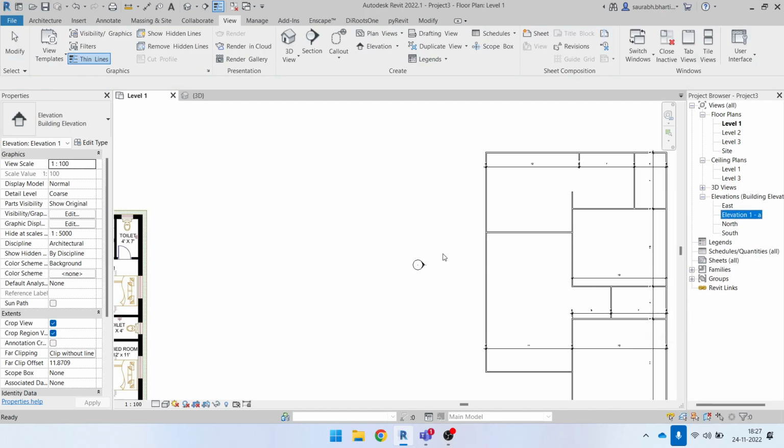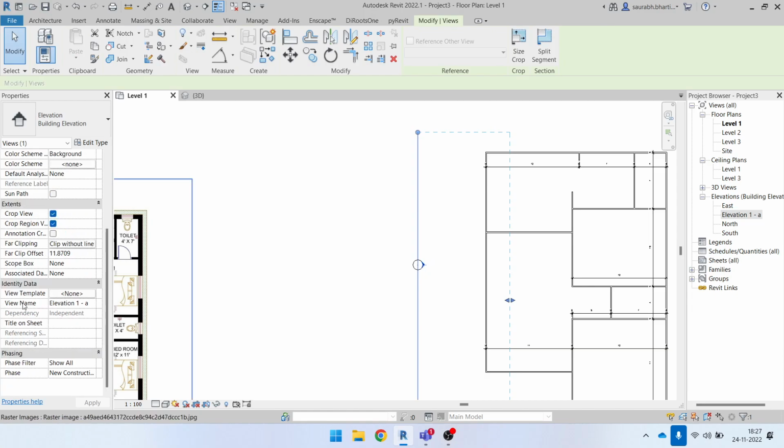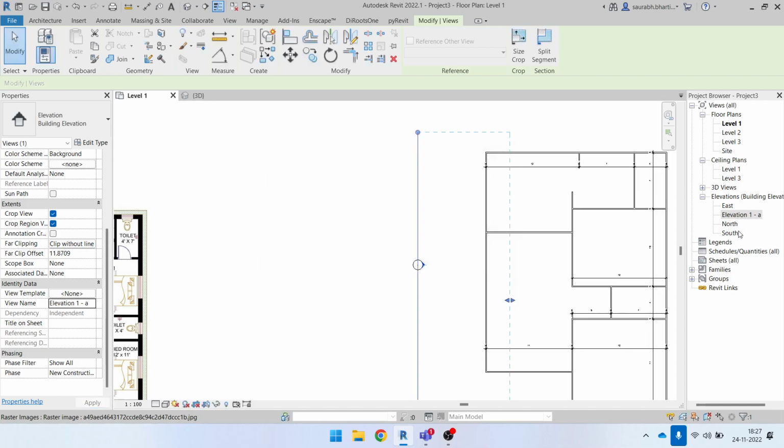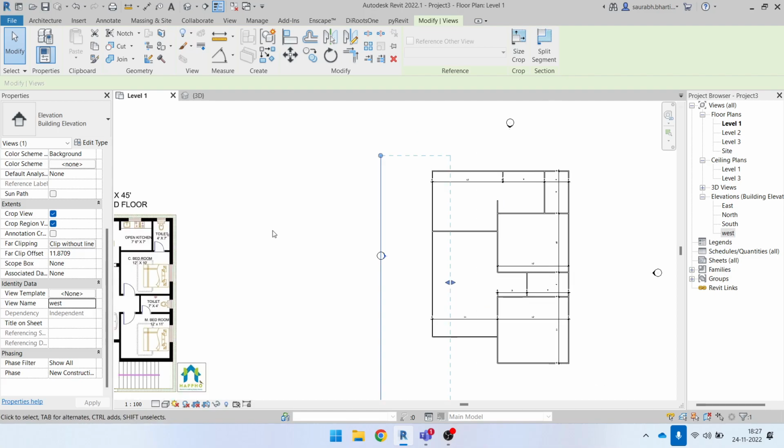That's one option. The other is that you can just select it here, then go to View Name. Here also you can just rename it. The one we removed was the east elevation, so I will write its name as east, and it says the name you entered is already in use. Okay, we have deleted west actually, so I will write its name as west, and now you can see it has been renamed to west.